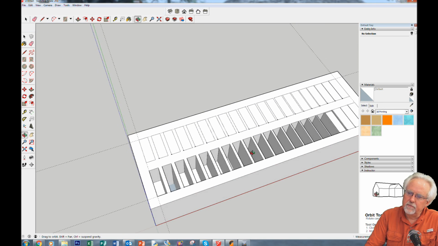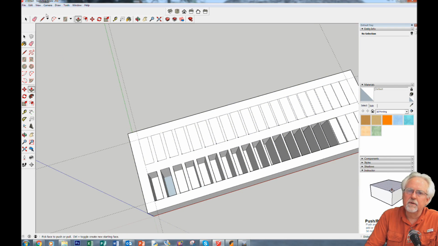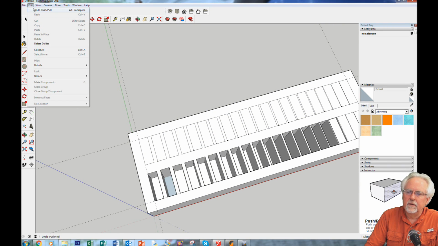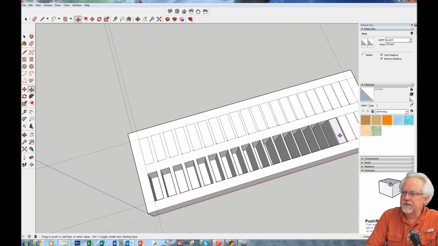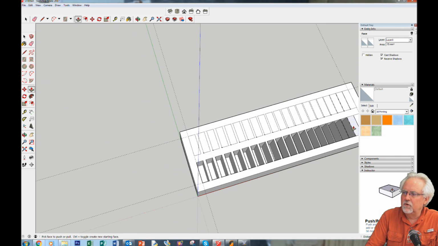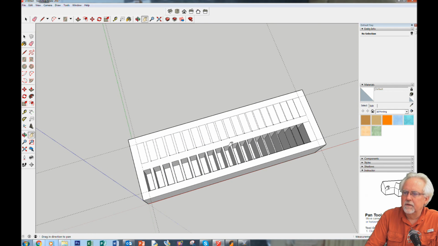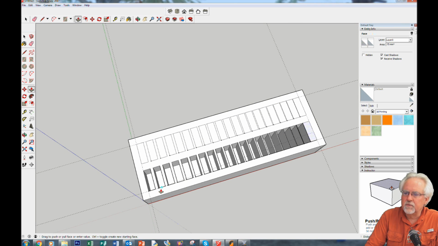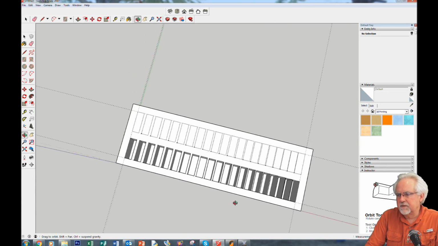Did I mess something up there? Yeah, I think I messed something up. Edit, undo, push-pull. Okay, for some reason I didn't select it. I was doing the wrong one. Okay, so now do that. I've got two more. Now we will get the push-pull, get this last one, reference it to that one, and then let's just look and make sure that they all look good.